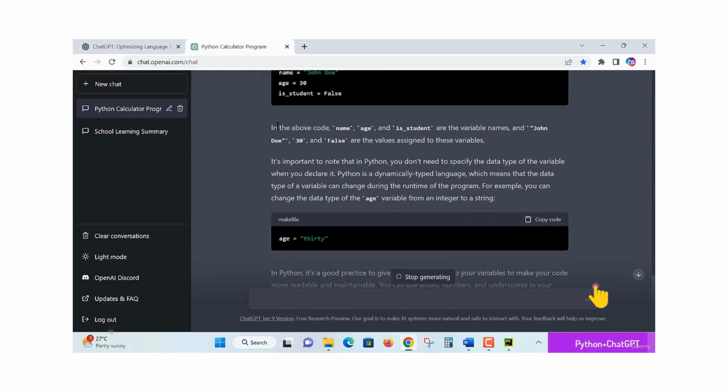And in the above code, what ChatGPT is saying is that name, age and is_student are the variable names, and John Doe, 30 and false are the values assigned to these variables. Got it? It's an important note. You can read it: you don't need to specify the data type in Python. Yes, this is a very important point.